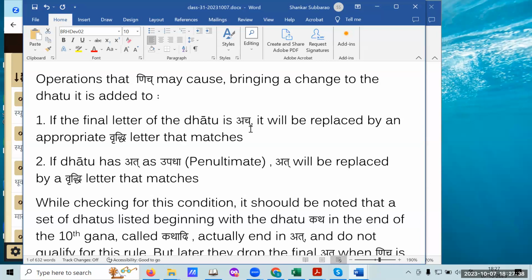What is aich? E, O. Good. So the vriddhi letters are a, ai, and au. Now, if the final letter of the dhatu is a, what will you replace it with? Ramesh? I. Why? Say why.